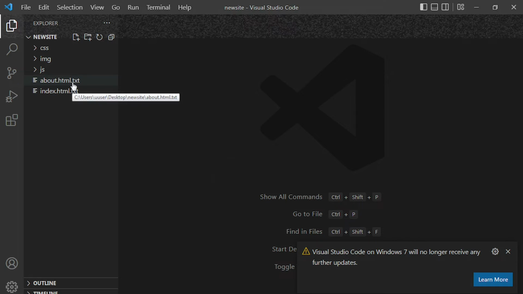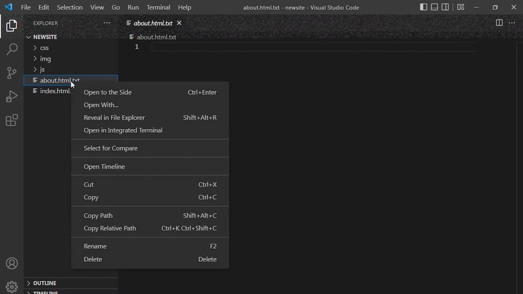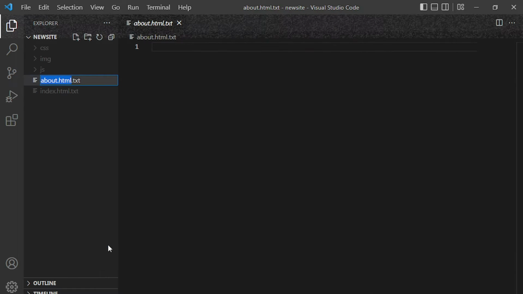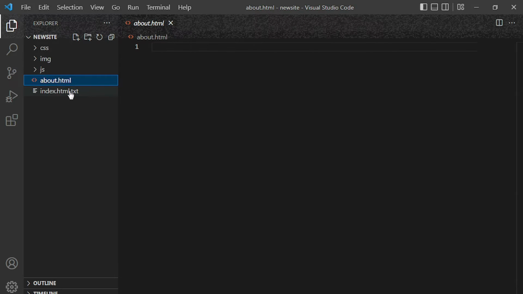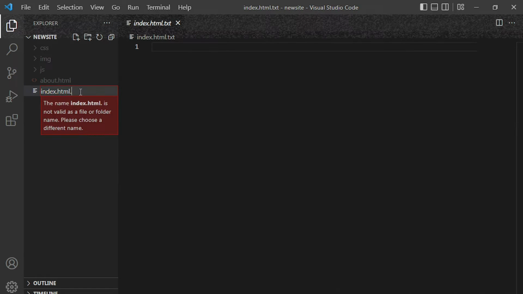But these files are invalid because we have .txt extension attached. So to make this correction, just click on it and then press F2 to rename it. Or you right click on it and then rename it. In this case, we want to remove the .txt and leave it as .html. Hit enter. Let's do the same thing to our index file. So you just click on it and hit F2. In this case, we want to remove .txt and leave it as .html.